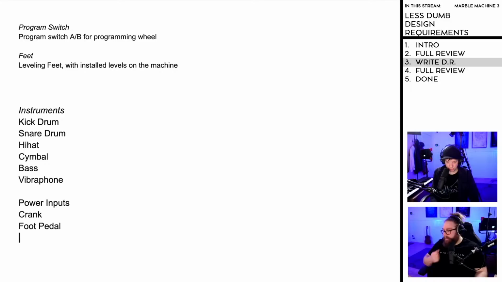Oh wait, the flywheel will input power. Oh yeah, there we go. It will actually input power when I'm not. Bicycle? Yeah, the bicycle.